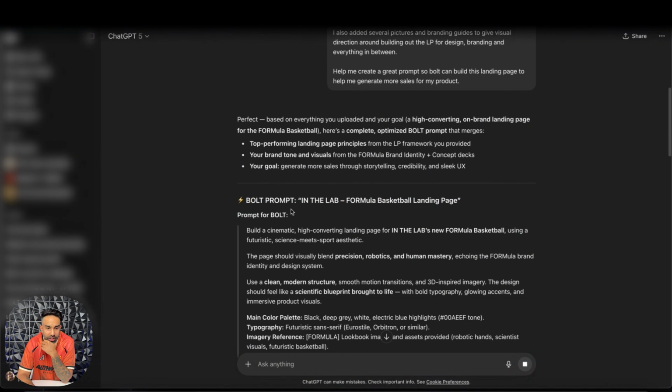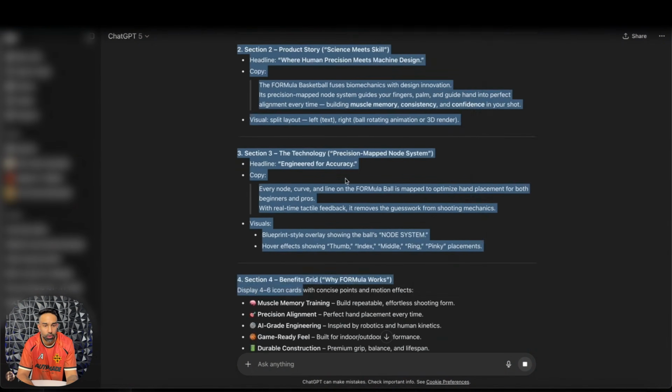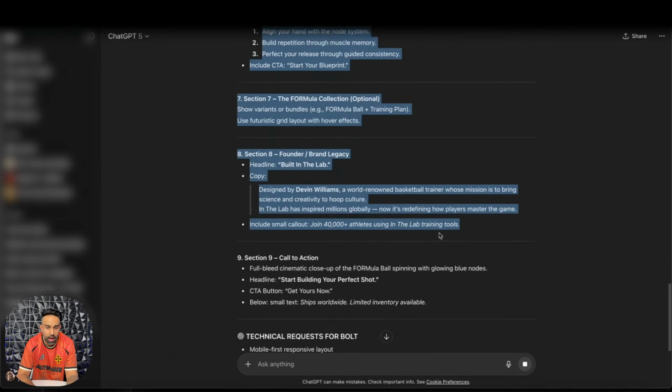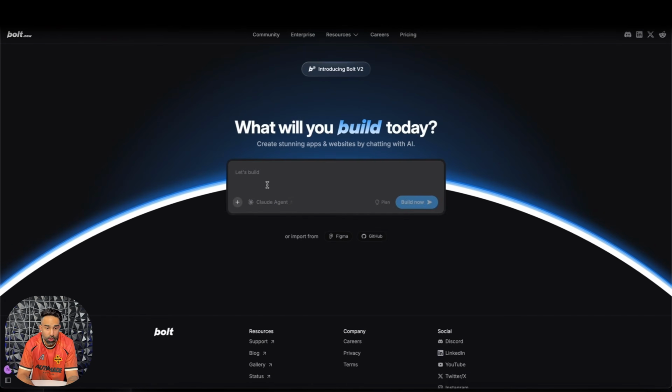So we have the first section here. So what I'll do is I'll copy this first section. We'll go here, we'll copy this first section so you guys can see how it goes. So we'll scroll all the way down into here. We're gonna copy this first part into Bolt, okay?